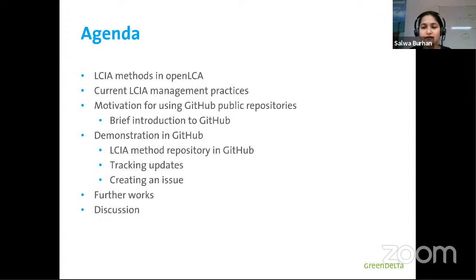Then further works: because this is something new that we're doing for the first time, there are still some things that need to be done, and we'll talk about what kind of things we want to add for the future. That will be in further works, and then in the end we have the discussion for Q&A. So let's dive in.